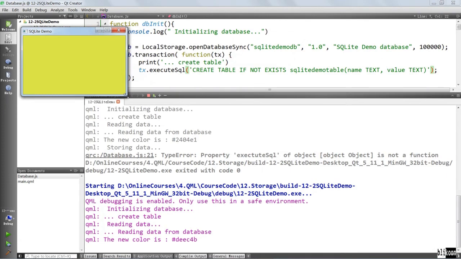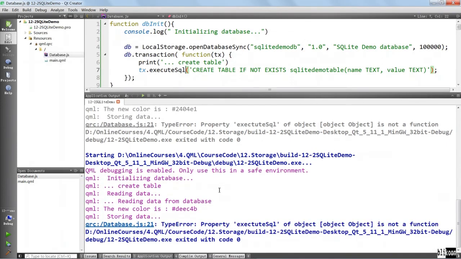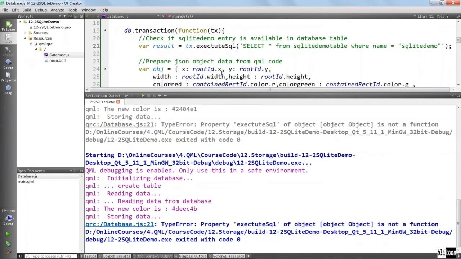We change the size of the window. We close the application. What the heck is wrong with you?